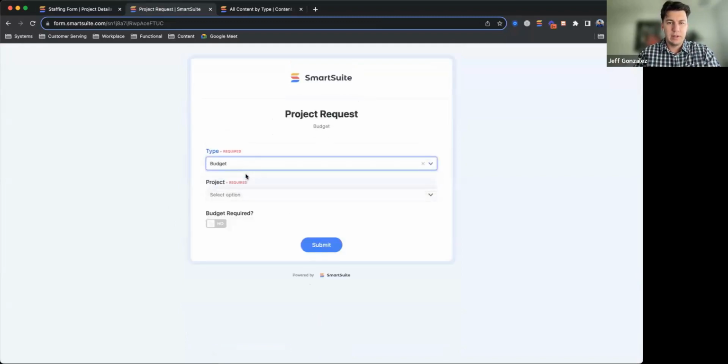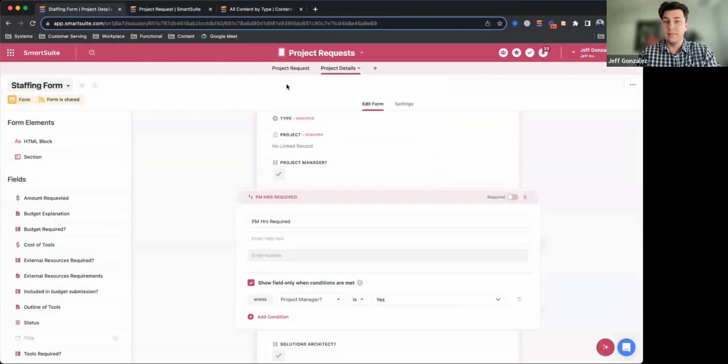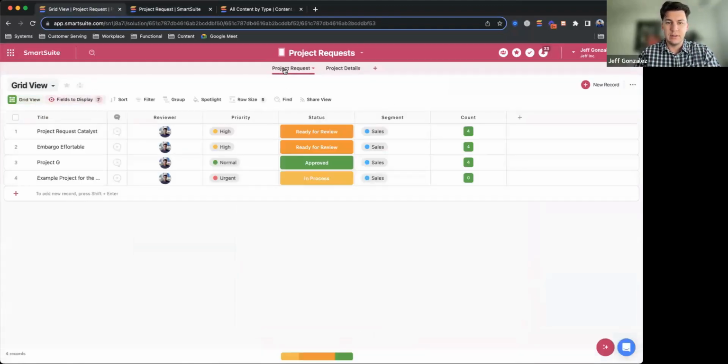Next portion of the flow. This is the budget example for the project webinar. And this is the linked record field type. And it's only, again, I know I went over this from the beginning, I think this is really important though. It's only showing me options here within project requests where their status is in process.